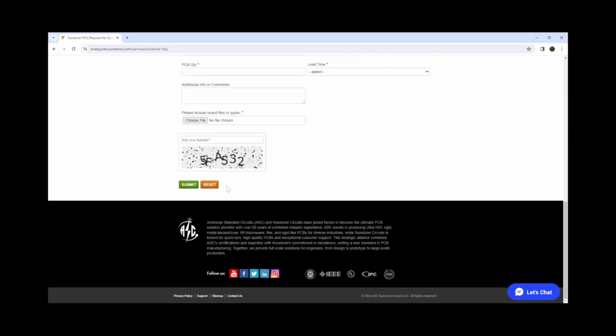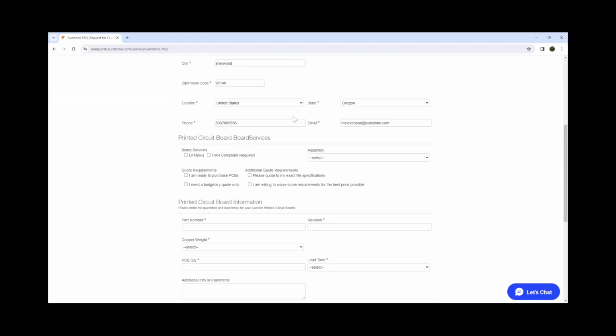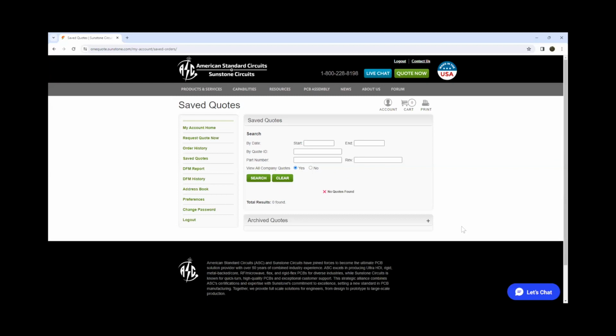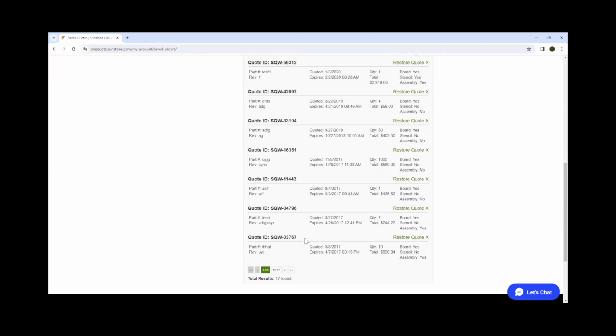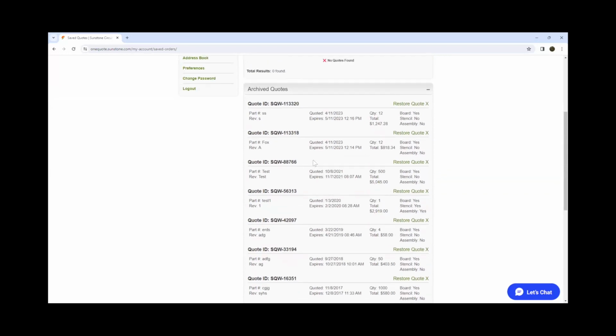And the results of that quote will be in your account when it's finished. So down here under saved quotes, whatever quote that they gave you will show up in this area. Most recent is on top, and then it goes in order of creation, newest to oldest.